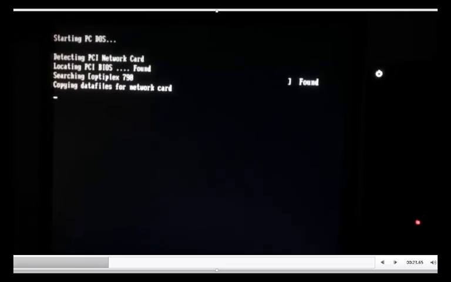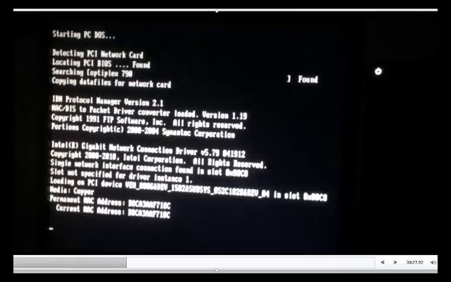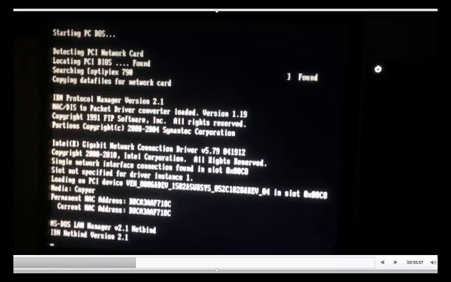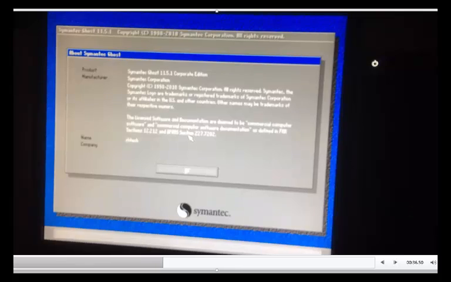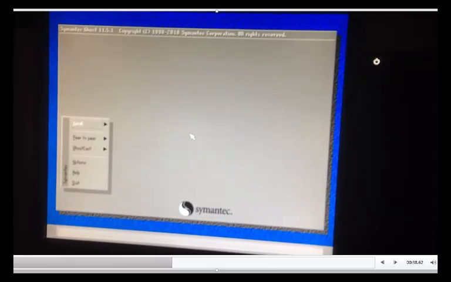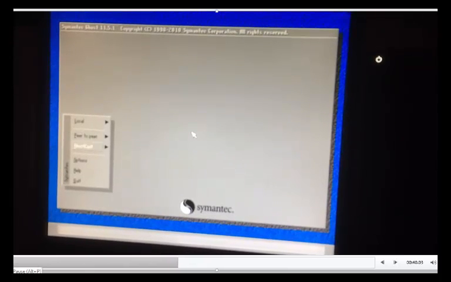This next screen shows you some information on how it's pulling PC-DOS and the network card information from the flash drive. It's going to start, and this is all running off of the flash drive into the computer's memory. Nothing is being accessed on the hard drive right now. That's how Symantec Ghost allows us to load an operating system or a Ghost image onto another computer, because it bypasses the computer's hard drive.